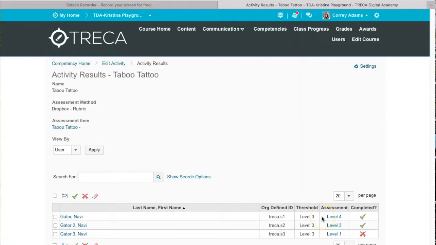So as you can see, the threshold is level 3. The students must obtain at least a level 3 or 4 to get the completed status lit up with a green check mark. The first two have achieved that status, the last one has not. It's at a level 1, so this particular student would not have achieved the completed status for this activity.